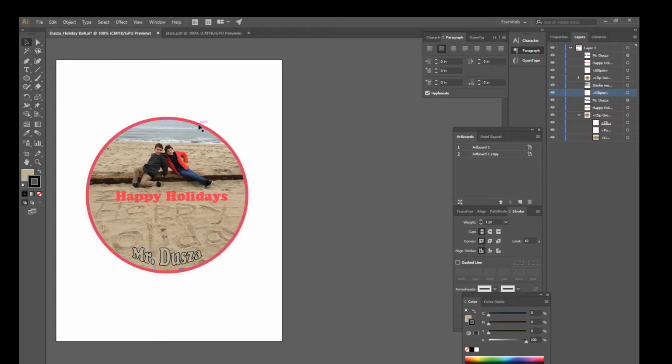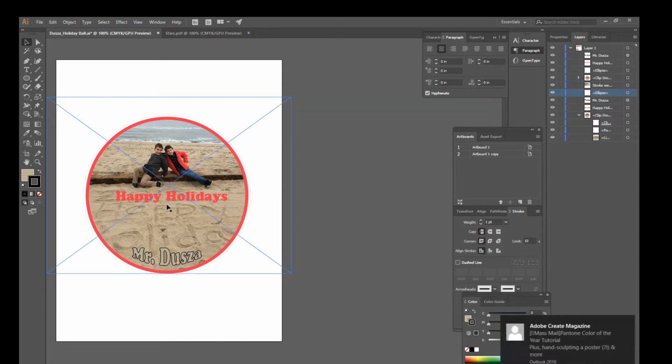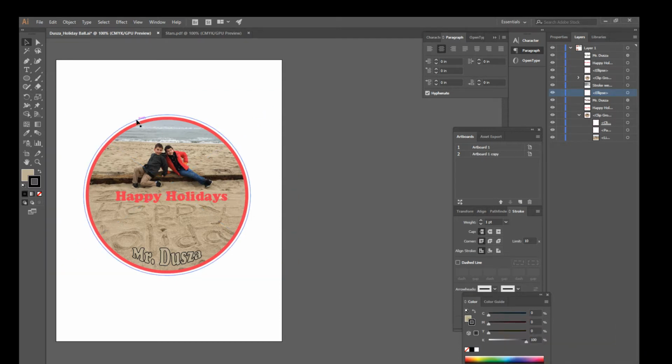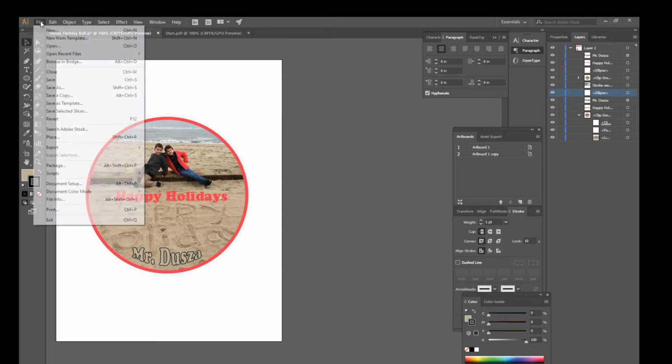All right, so this is the base, all that's required. You have your image masked in there. You have a stroke around the circle. We have 2 lines of text, Happy Holidays, and then your name, and then your cut line at 0.072. So I'm going to save this again.